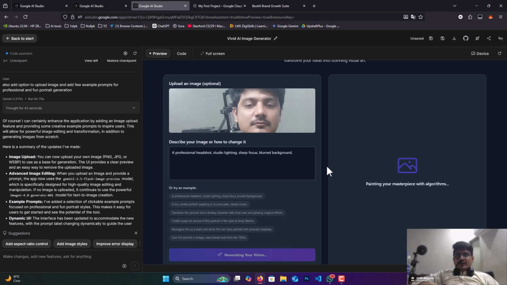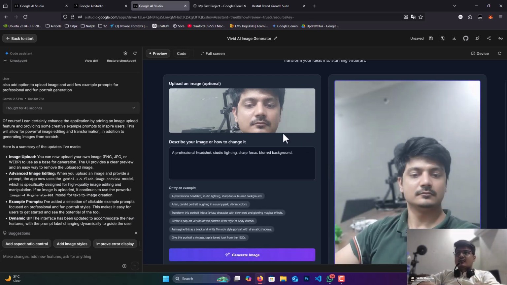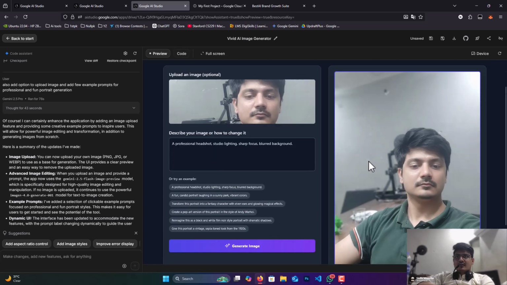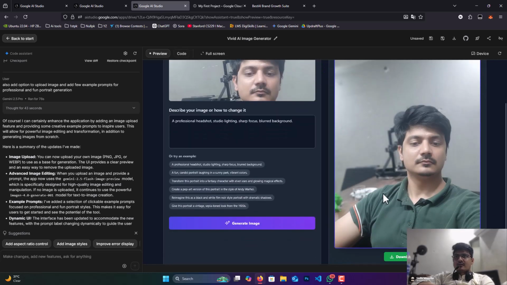It takes a little time because it's using the Google Gemini API. If you don't know what an API is, it's code which allows you to use an application through your backend. So let's see. As you can see here, it did nothing, it just made it a little bit blurry. Profile focus blurred background. So they did it, but they didn't add anything.